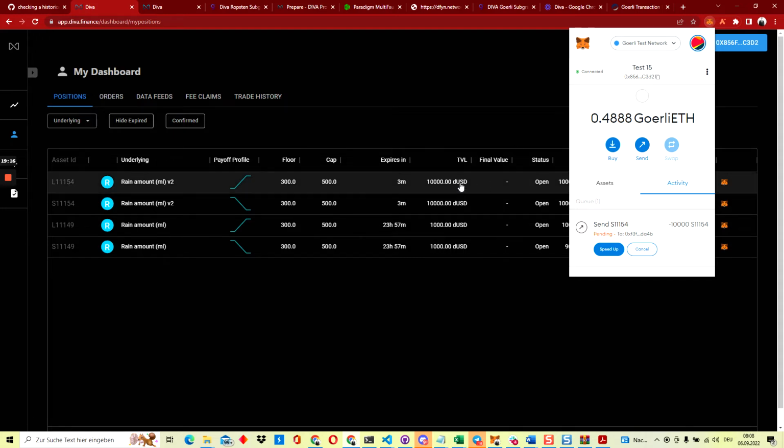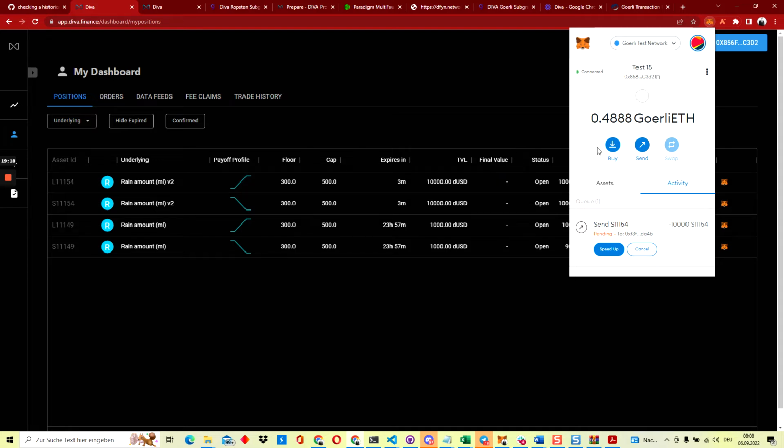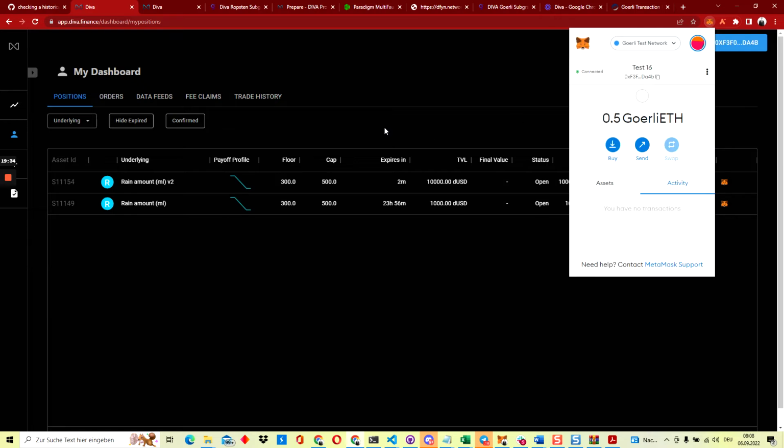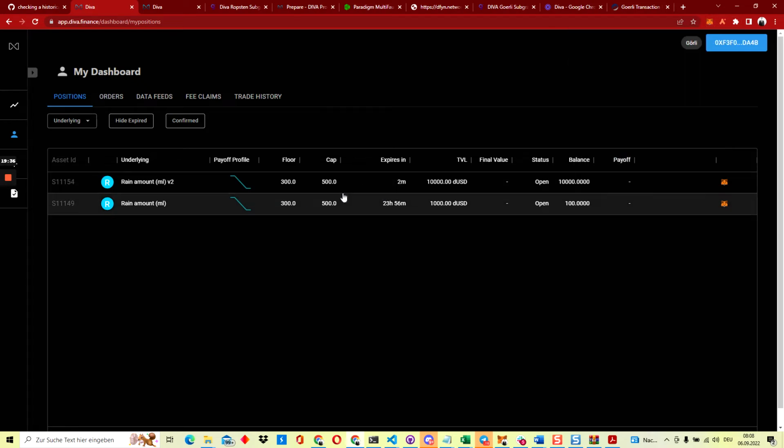So as I mentioned before, we're using DUSD as collateral, but you can use any ERC20 token as collateral. So also wrapped ETH, for instance, that you find in the dropdown. All right, now this was sent. So if I switch to test account 16, I'd expect to see 2 positions, which I do.